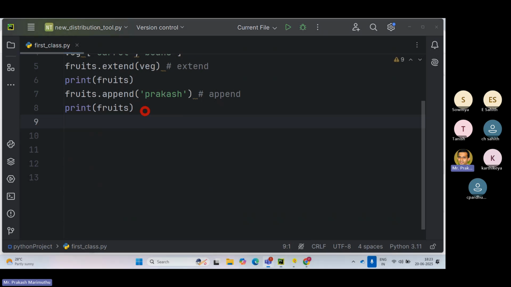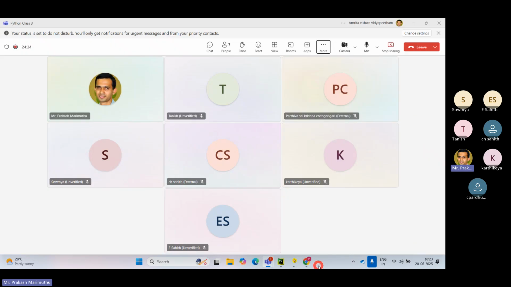Any doubts or clarifications before we proceed? Any doubts or clarifications?